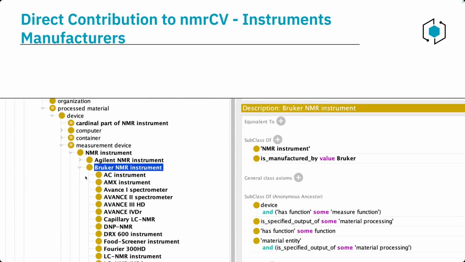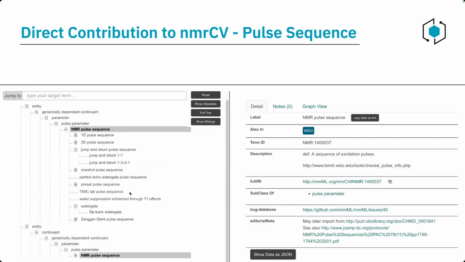Other than contributing to ChEBI, we have contributed directly to nmrCV when it comes to the instrument manufacturers. So first, we tried to align the hierarchy with CHMO, which is done now, and also we have curated the list of manufacturers, and this also affects the instruments themselves, not only the manufacturers, and now they have better linking with each other.